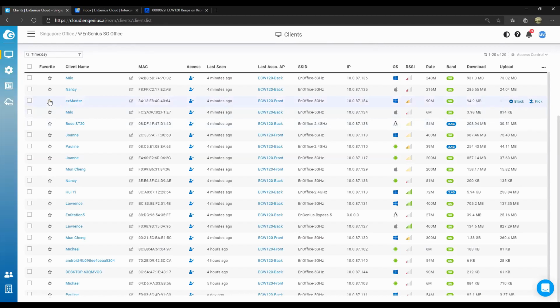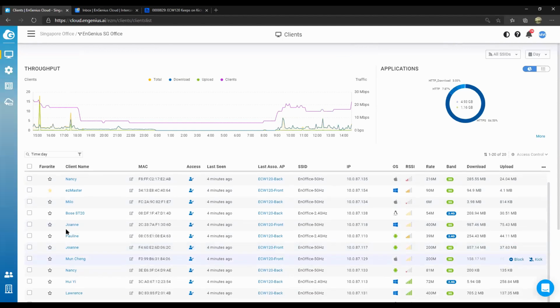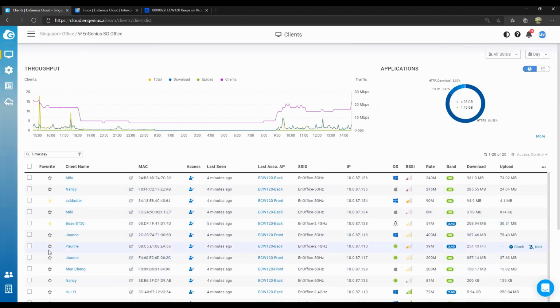Now there's also a favorite button. From here, you can easily find those individual clients. So let's say you favorite some of the clients here.